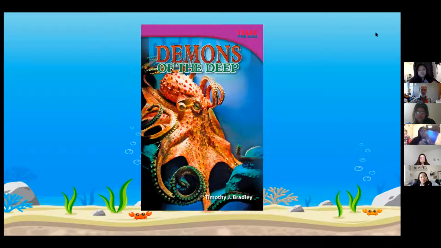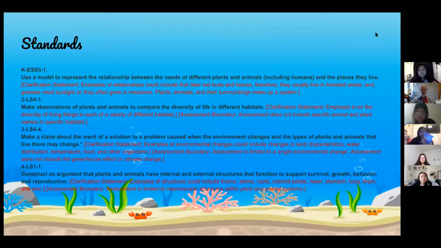So it's a book about animals that live in the deep ocean, and I picked this because my second favorite science subject is marine biology. So I thought this one would be a really cool one to use. I searched up the standards and found a lot of these can apply to this at different grade levels.